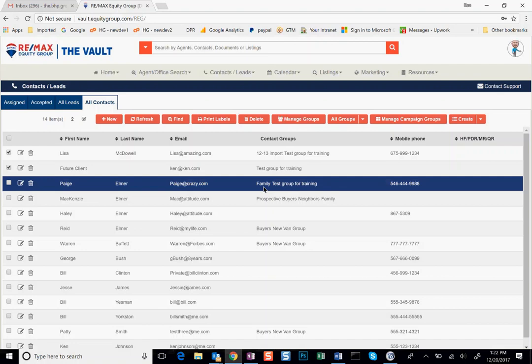It could be Buffini CRM, it could be RMLS, it could be Top Producer. So once you have the contacts from that other system exported, when you do that export, you will end up with a CSV file. The CSV file is just a simple spreadsheet, but it's basically how those contacts get exported.